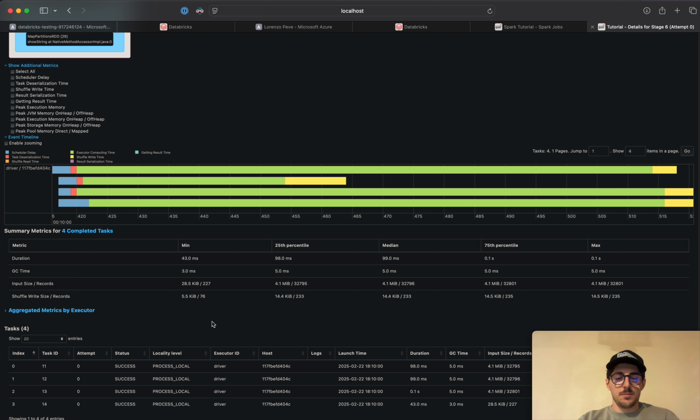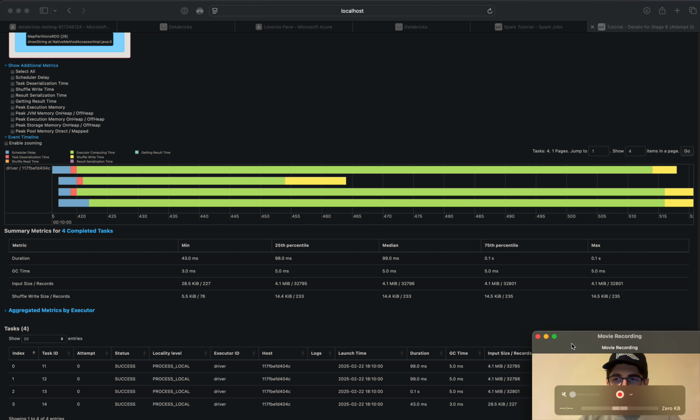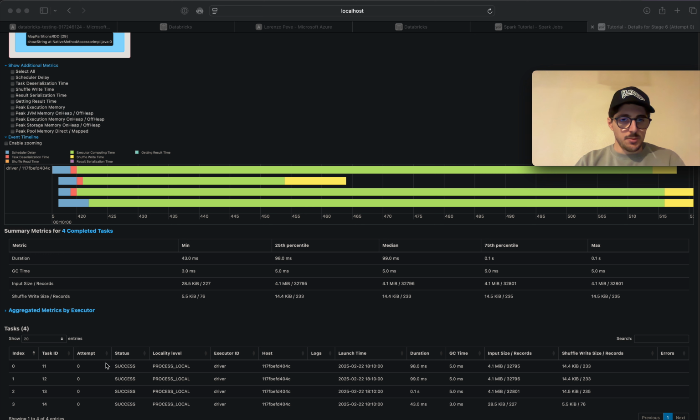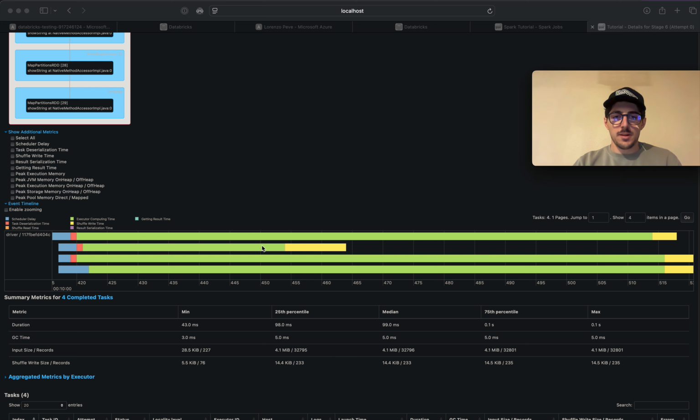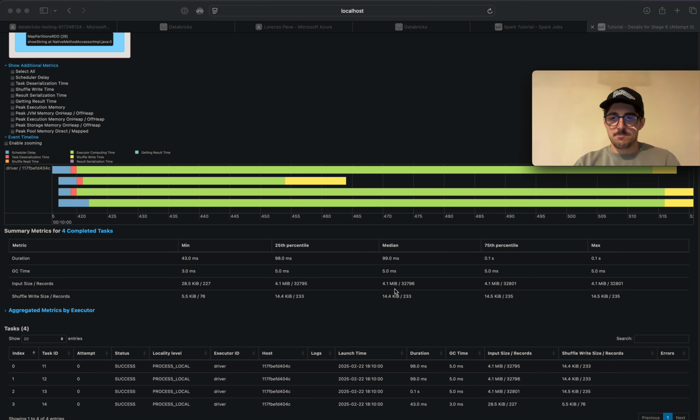And a few checks here. So first of all, we see that we have 4 tasks, and that makes sense because the number of tasks will be the same as the number of partitions that we have. So we have 4 partitions, so here we see 4 tasks. And a few things to look at. First of all, we see that one task is finishing much faster than the other ones. And here we have the number of records that they are processing.